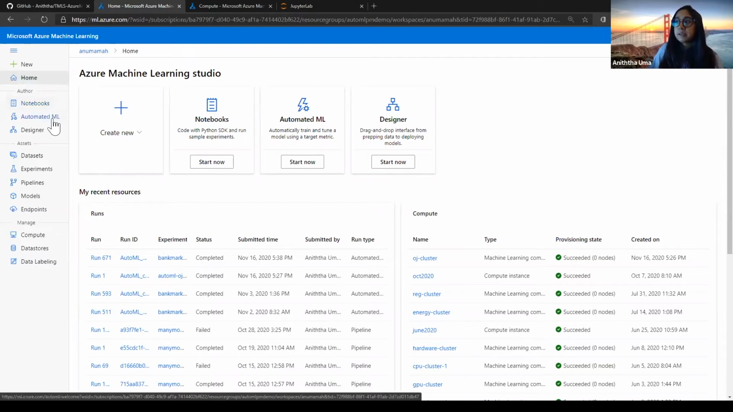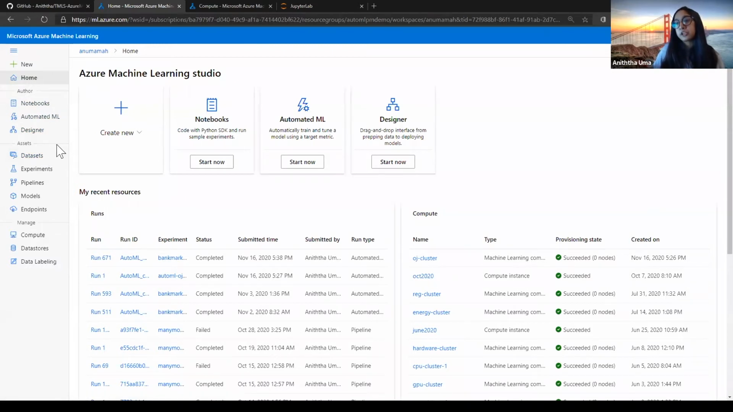We have the automated ML UI. If you click on this, which we will in a bit, you could train models just with the click of a button. And then we also have the designer tool, which allows you to drag and drop to create your models. And then we have our assets, and these are the things that we're going to create along the way while we are setting up our models.